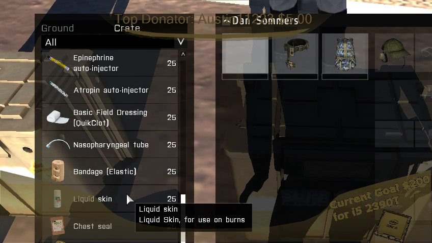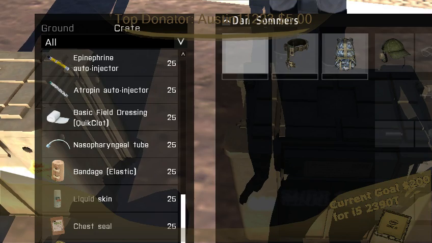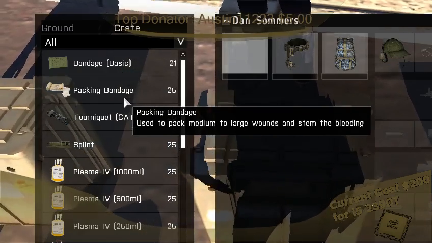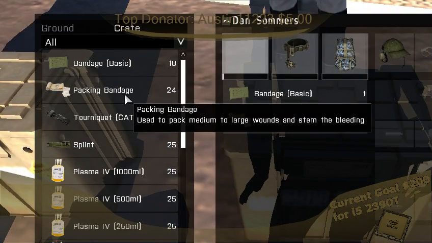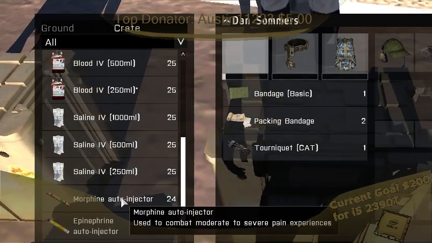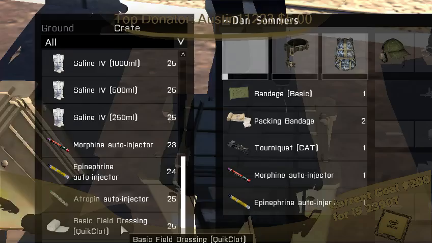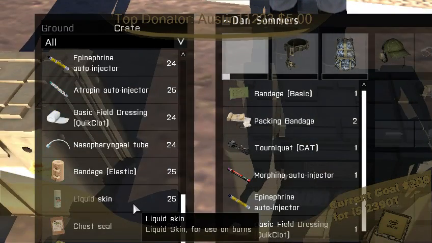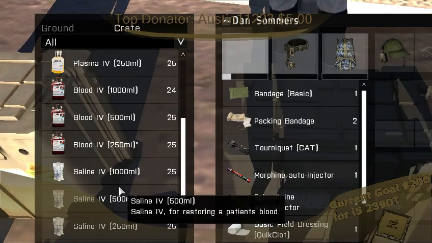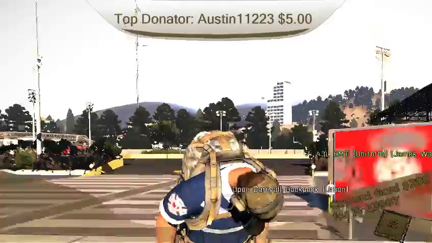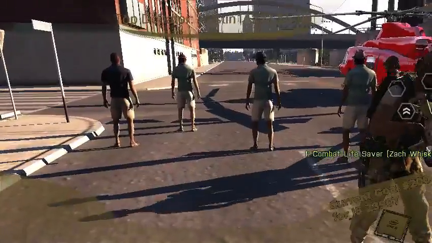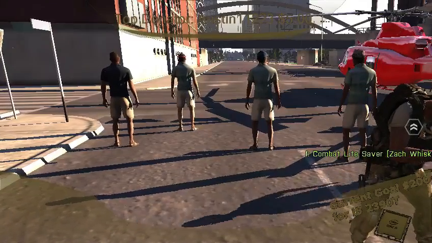Okay, fantastic. If you guys want to grab some different bandages, tourniquets, if you want to grab some saline, that's fine. Maybe a morphine and an epinephrine. We'll start shooting up dummies and showing you guys what it looks like when they start to get healed. Alright, let's grab a guy front and center here.